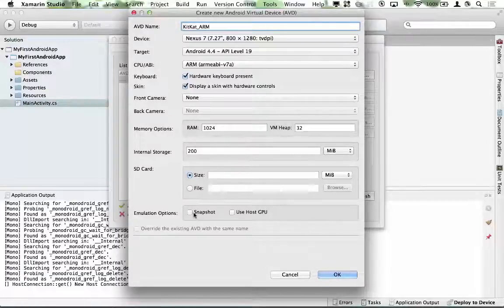There's a snapshot option. This basically allows me to persist the current state of the emulator between launches. This also improves the performance of the emulator as it starts. There's also a Use Host GPU option. This enables hardware acceleration for the graphics system on the emulator, and this will improve the performance of the emulator overall. Unfortunately, these two options are mutually exclusive, so you can't actually select both of them at the same time. You can only pick one or neither. I'm going to go ahead and pick Use Host GPU just to speed the entire emulator up. And then I'm going to click OK.